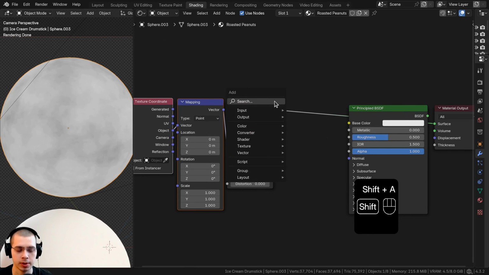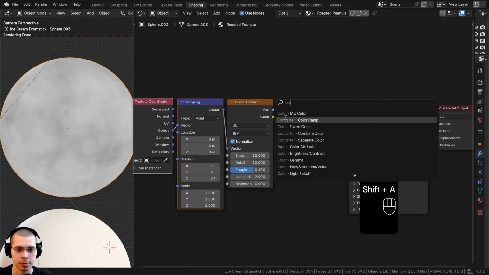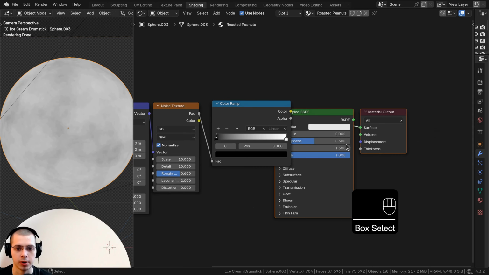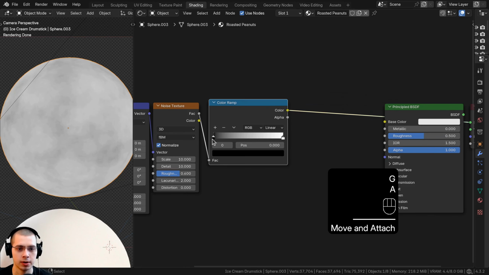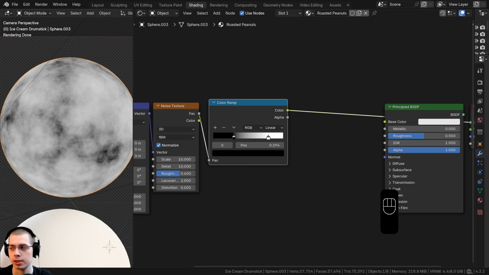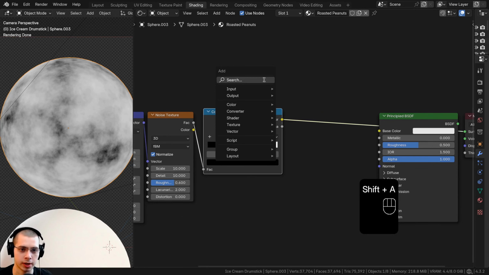So now what I want to do is add a color ramp because I want to make this a bit more contrasted. So I'll drop the color ramp right here. Let's drag these nodes back here so I can drag the black tab and white tab together so it's more contrasted so you can see a difference in the colors. And then I also want to create custom colors.